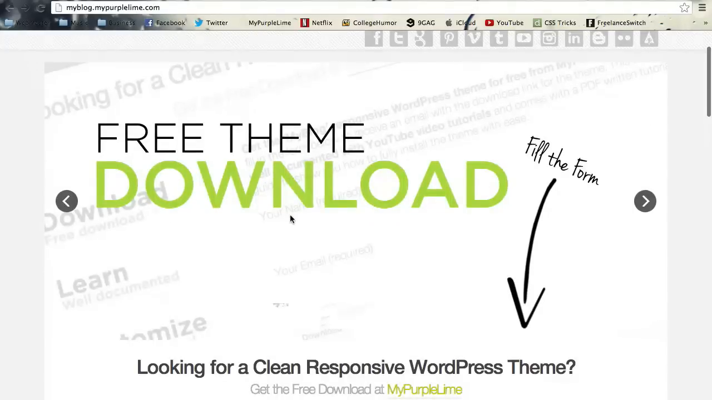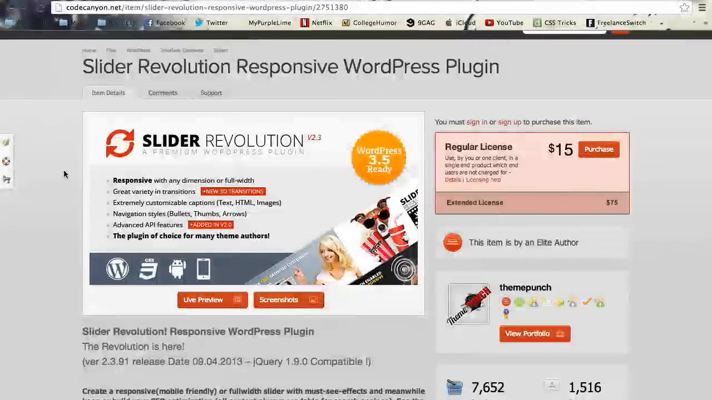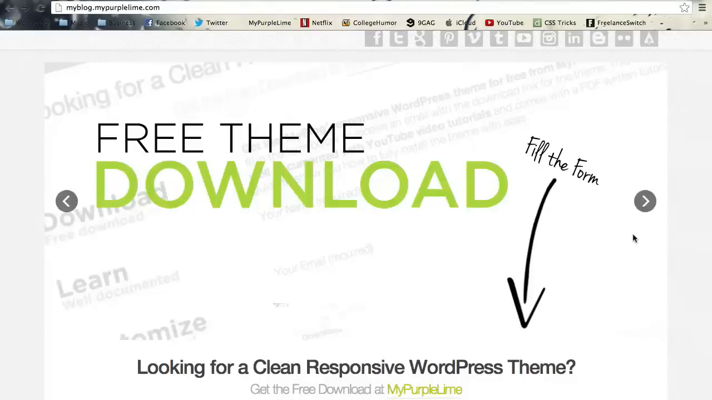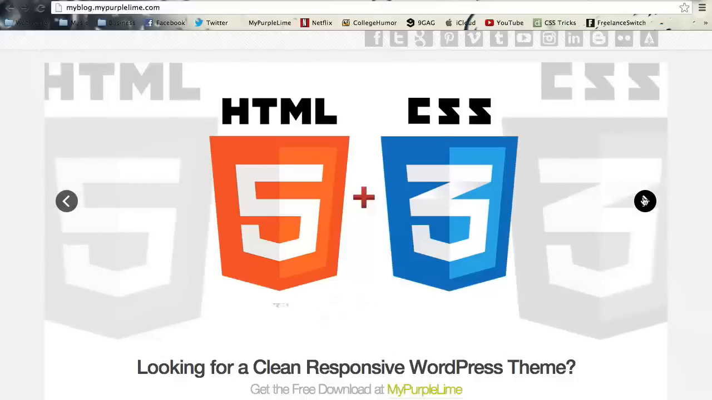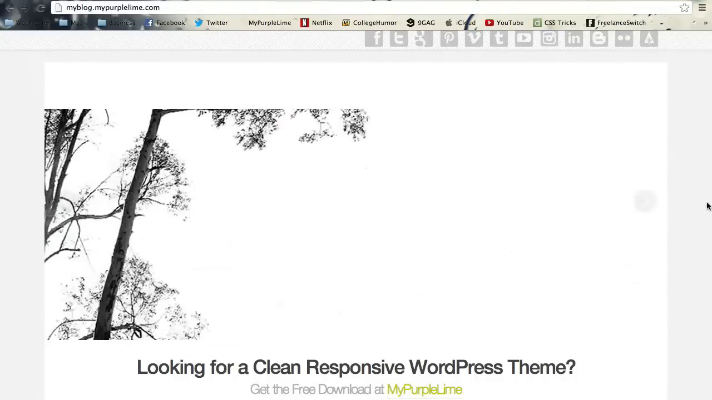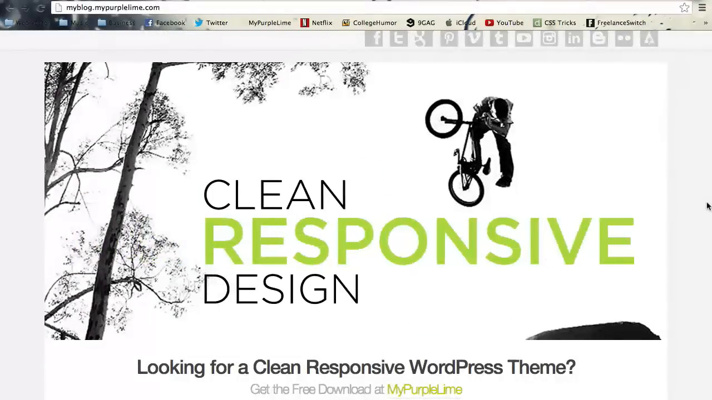This slider wasn't designed by us. It's called the Revolution Slider by Theme Punch, and I'll have the link below. It's only $15, and here's a page right here. I absolutely love this slider. I use it for everything. It's super responsive. You can do really, really cool animations. It's available on all mobile platforms, which is really nice. And it's really easy to install. In this tutorial, I'll be showing you how to create a simple slider.